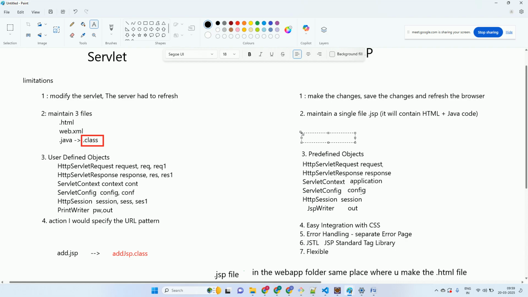In the action, you can directly specify the .jsp file. So whatever file I've written, I can route to that file directly, bypassing the web XML. So no need to go via it, because web XML is optional.